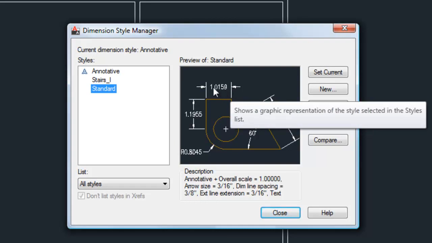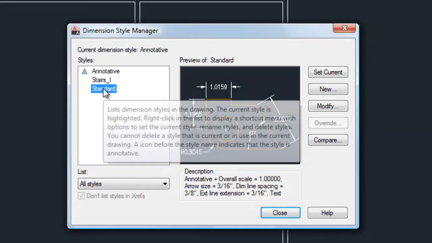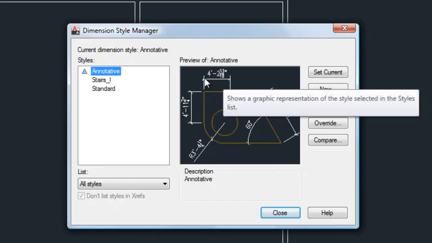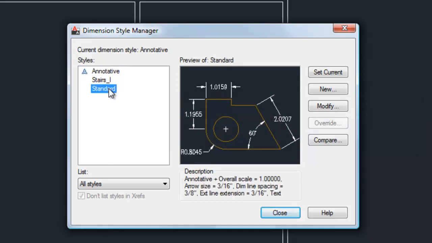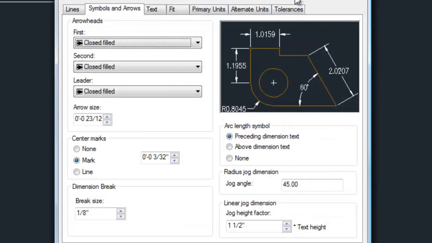So I'm going to assume that this is the only one that I have for the purpose of showing you the settings that you would need to change. If that's the case for you, then we can go through those settings. Otherwise, you can go ahead and start with the one that's closest to what you want. So if I start with Standard, I'm going to double click to make that current. Then at the top, you can see it has changed to say the current dimension style is Standard. And then I can click Modify on the right in order to get to the individual settings that we need to change.